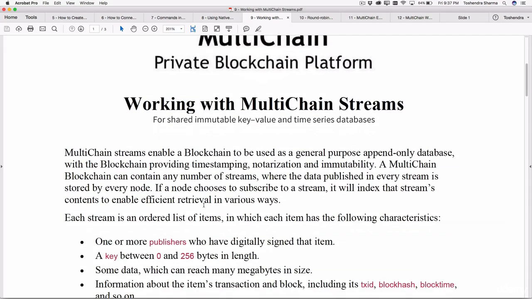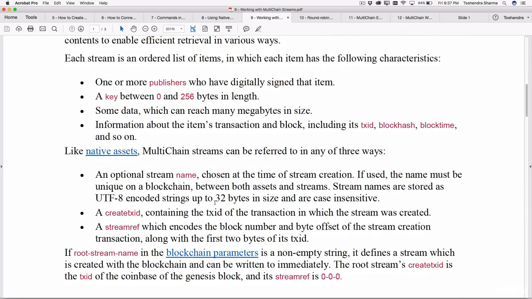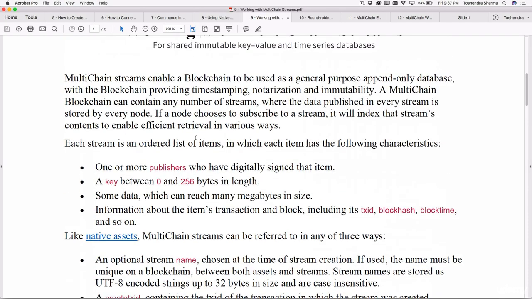This text we have taken from the multi-chain website, which says that blockchain provides timestamping, notarization and immutability, but multi-chain actually offers an additional general purpose append only database in the form of streams. A multi-chain blockchain can contain any number of streams, so you can create a stream for every user, a stream for every office, a stream for every branch of the office, or a stream for anything you feel suitable for your business.